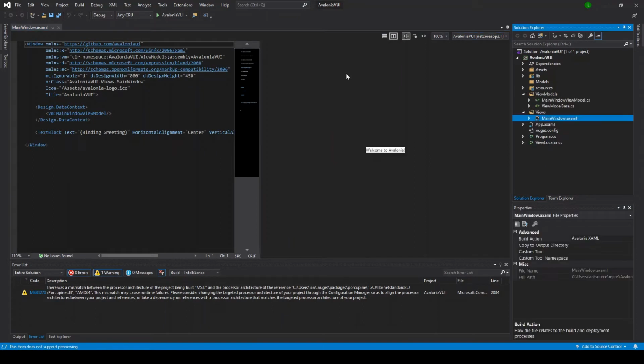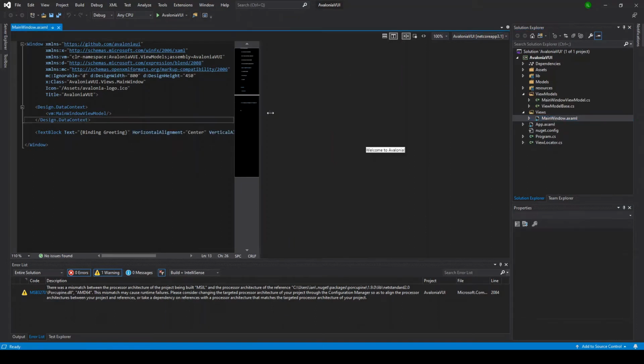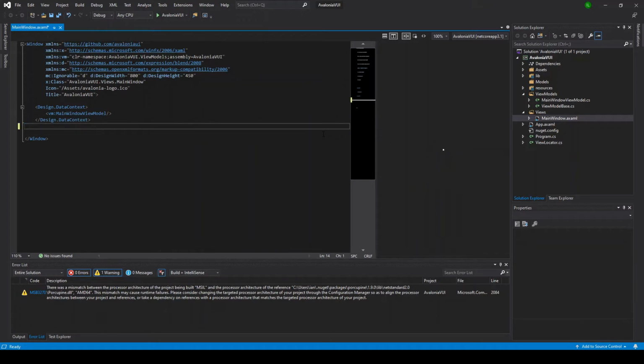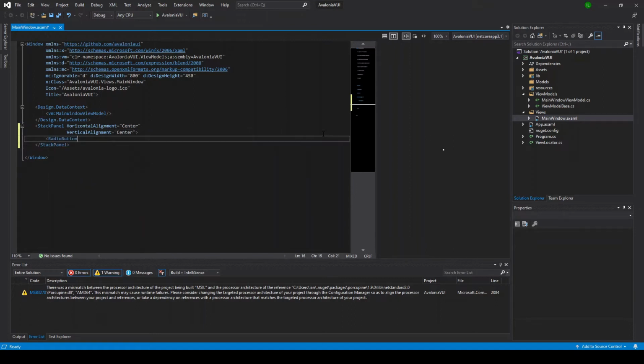So let's go ahead and design our UI. We're going to open up mainwindow.axaml, and we're going to delete the template code. And what we're going to do is start by adding a stack panel and center it. And then within that stack panel, we're going to add four radio buttons. And we're going to add them all to a group called wake words, and set the margin to 5 to separate them a bit.